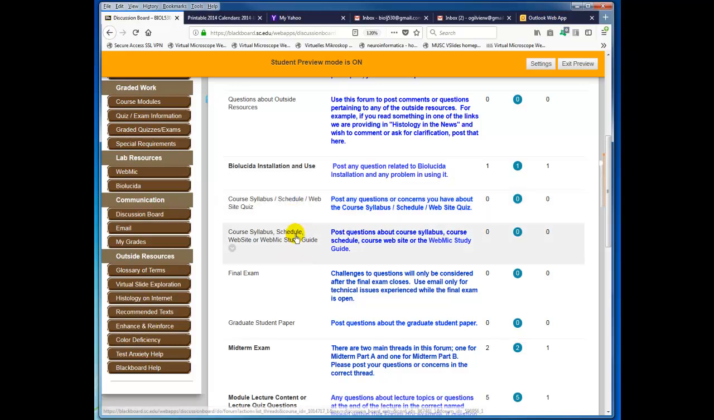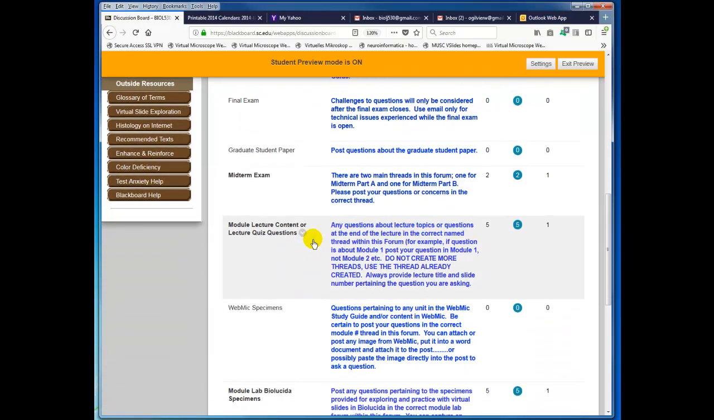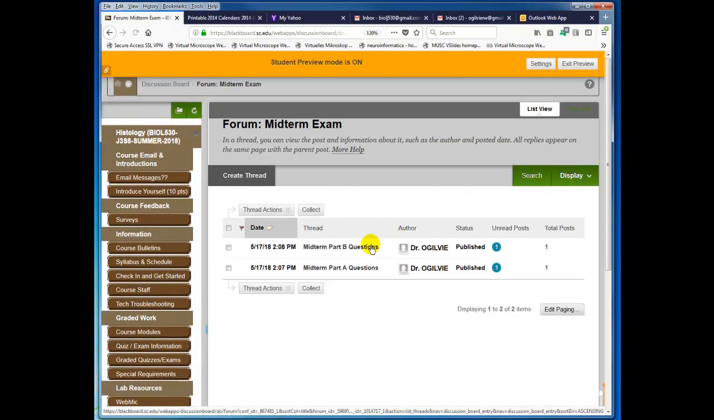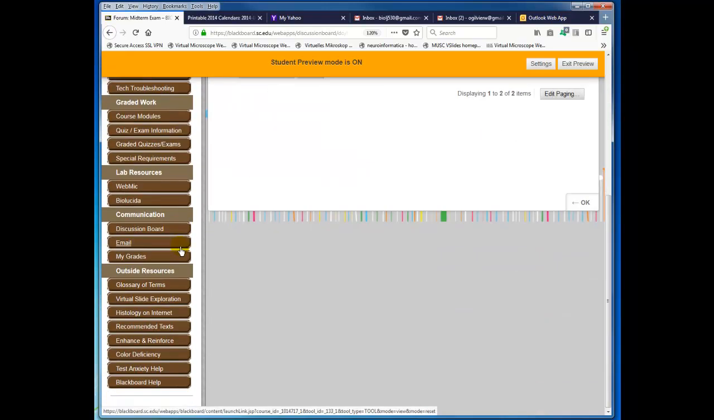The course syllabus, final exam, midterm exam. The way we do, say, the final exam or the midterm exam, we have a place for, let's say there are several parts to the final exam, and I'm going to clean this up after I finish the recording, because this should be a little different than what it is, but I'll take care of that, not to worry. Go back to the discussion board again.